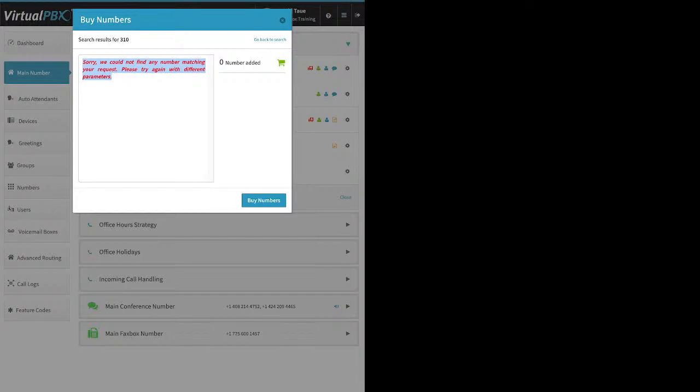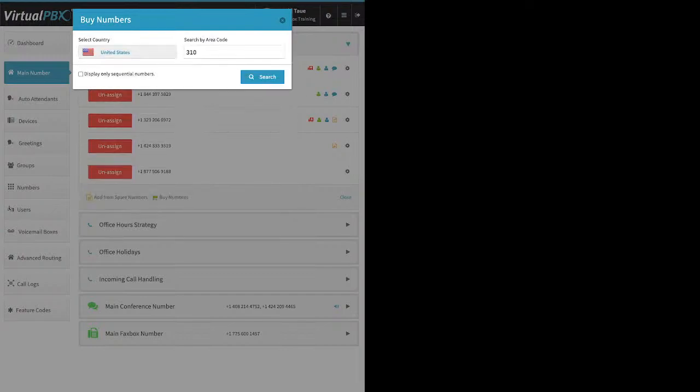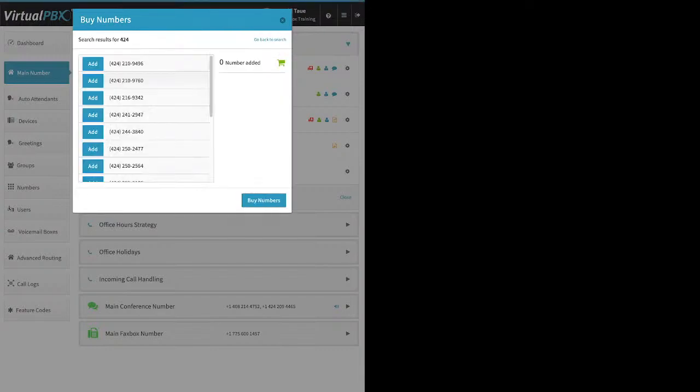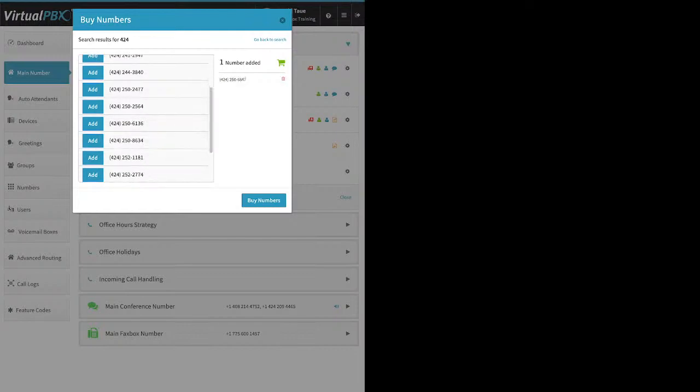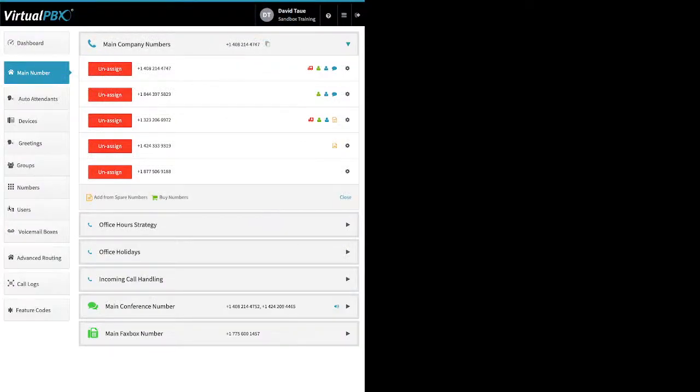Now, there's no way we can give you an ETA on when someone is going to give up their 310 area code phone number, and we don't even know if we're going to get one. So in that case, a better option would be to click here, go back to search, and look for either a nearby area code or an overlay area code. You can see now for 424, which is an overlay for 310, there are many numbers available. And again, same process. You would just click add and then buy numbers, and then it would add it here.